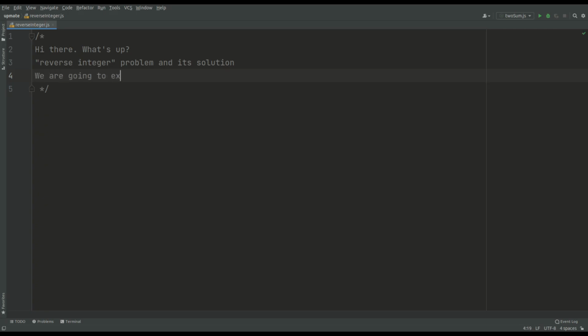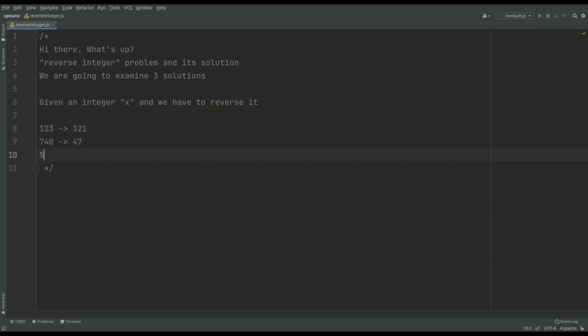We're going to examine three solutions of the integer reversal problem. Let's dive right into it. Given an integer x, we have to reverse it. Here are a few examples of input and output.